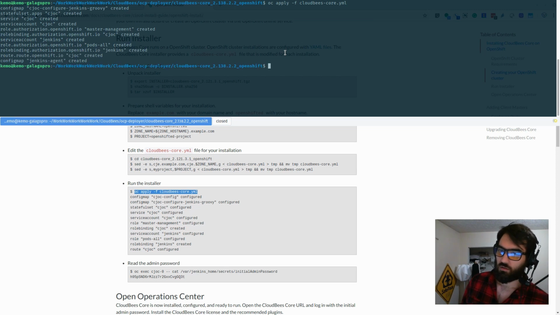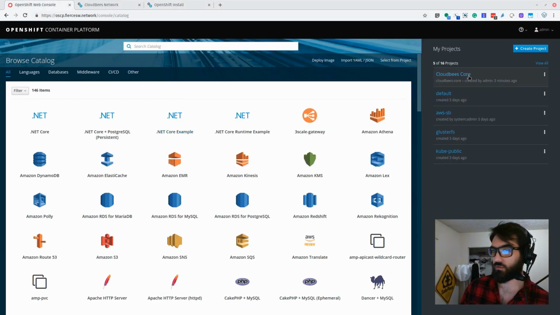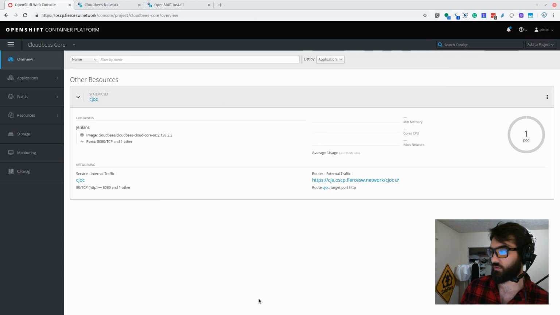And alright. Looks like it worked out pretty well. So we should be able to jump into the OpenShift web console, and we have a new pod starting in this project for CJOC, the Cloudbees Jenkins Operations Center.